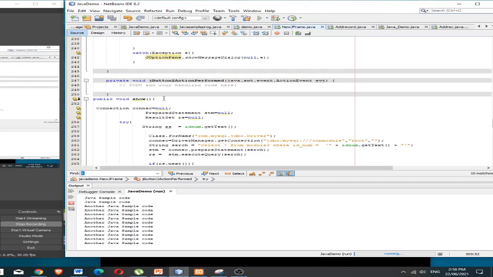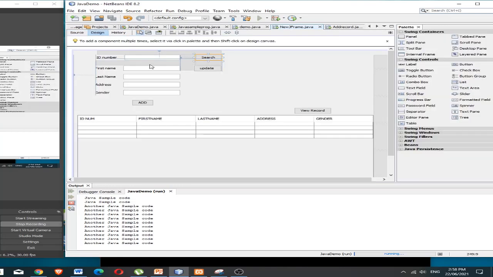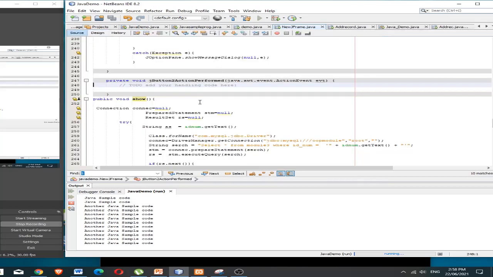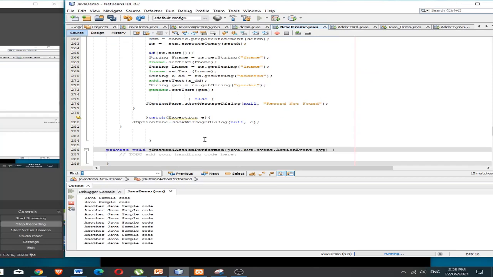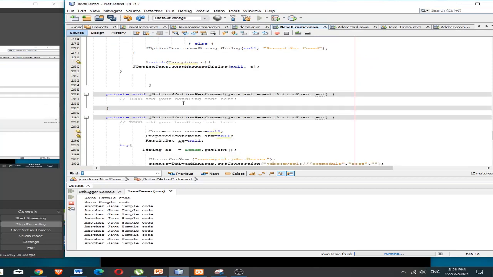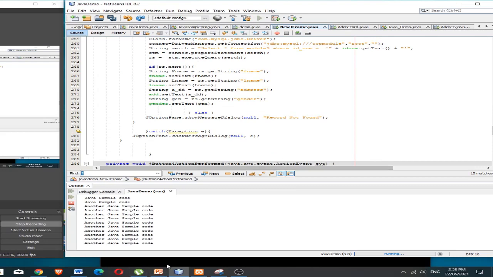Oh, sorry. So this time we are going to have this show in our design search. So we're going to have show here, then we're going to call the function show. So this code will have to redirect to the public void show here, which is to display the value in our object.